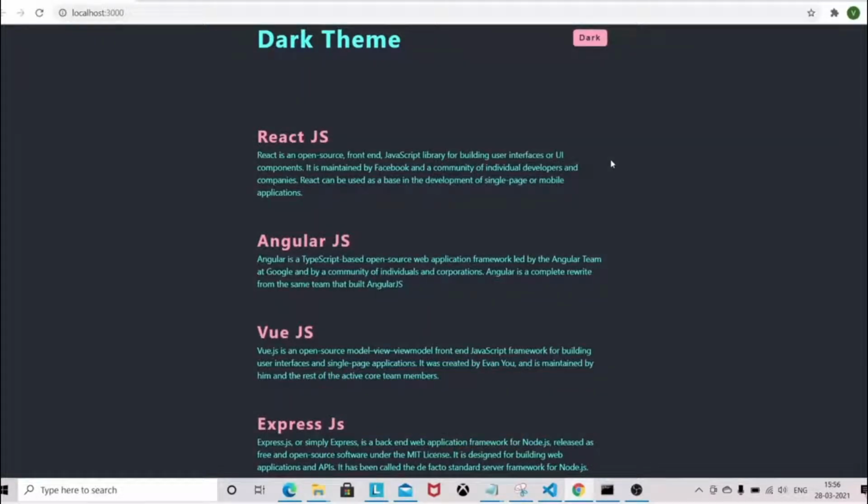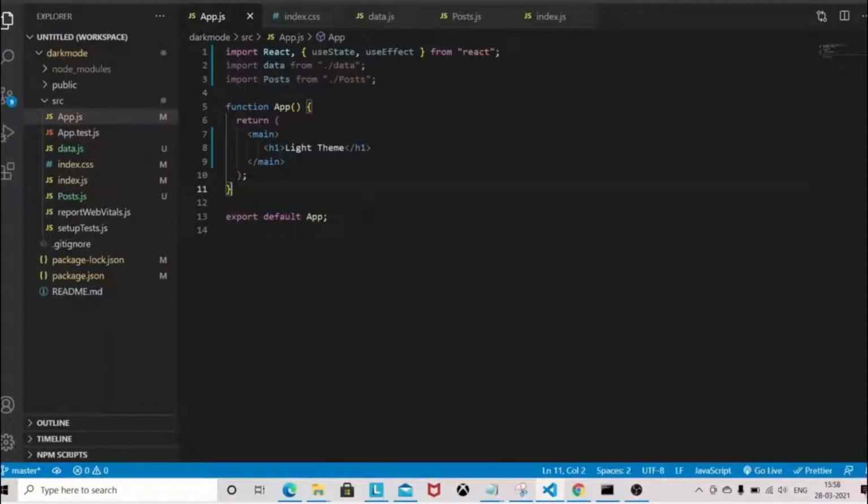So let's start building this in our React application. Let's go into the VS Code.